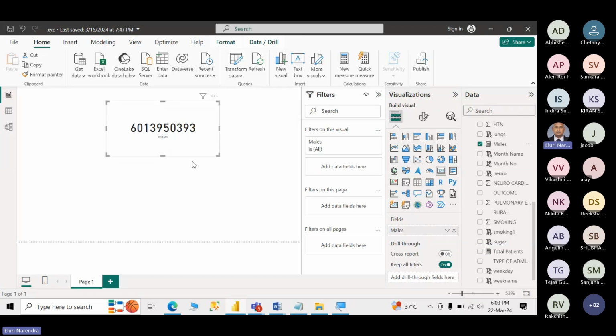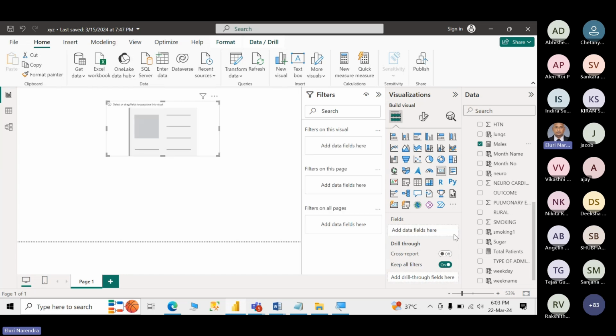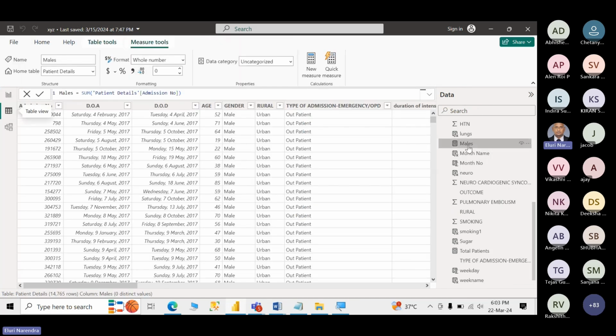So I cannot use sum, I need count. Now I'm removing this male. I need to modify this formula. Okay, go to table view. Just click on this table view. Go to the males. Click on this males DAX measure and look at the formula bar.